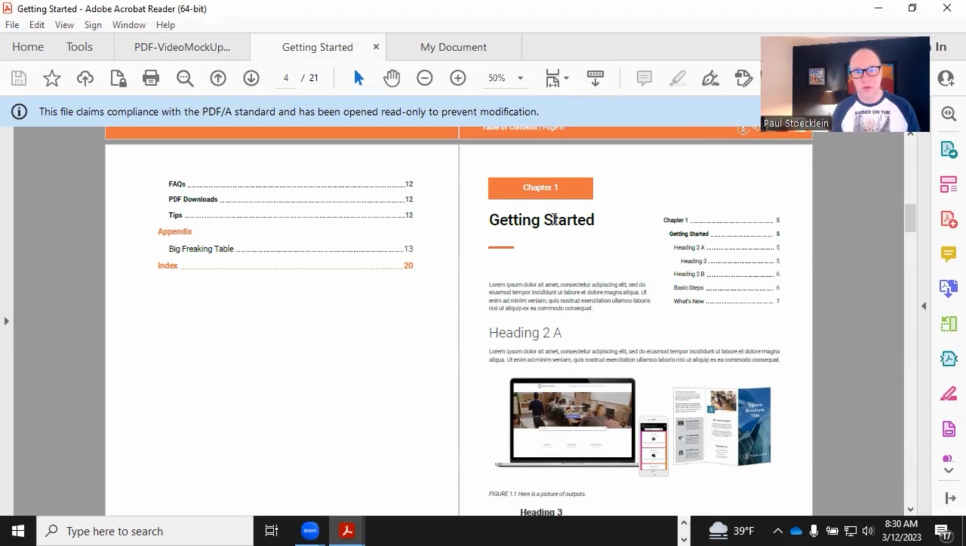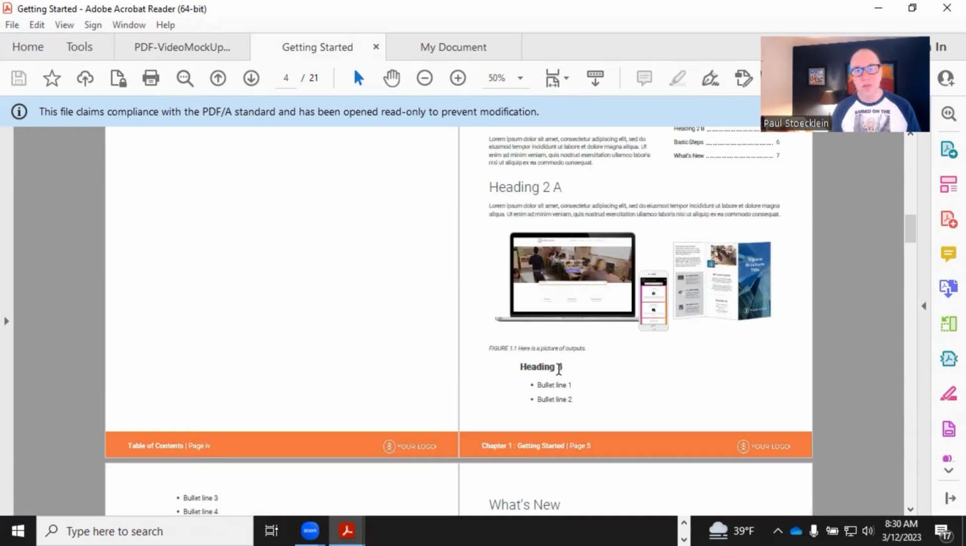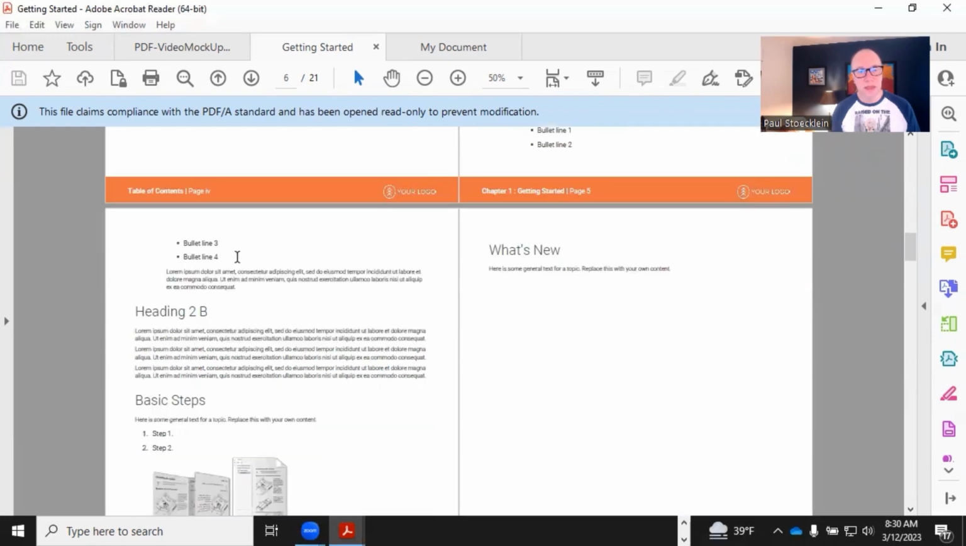So we got this chapter 1, come down here, and let's say that I want to put a page break in front of this H3 between the caption and the heading 3. But for the reasons I explained, I don't want to use styles. I just want to put a manual page break there. And that's going to push it down onto this page here.